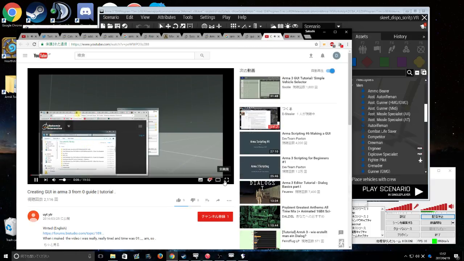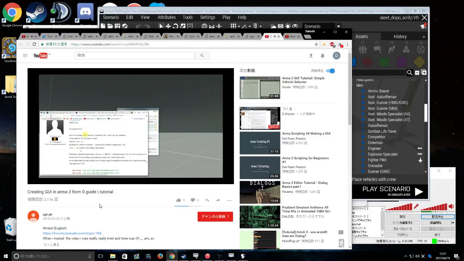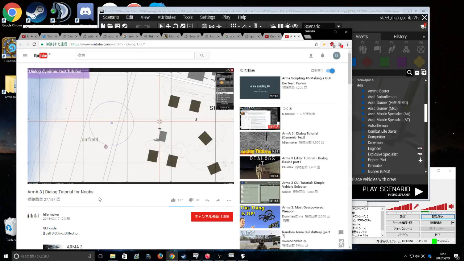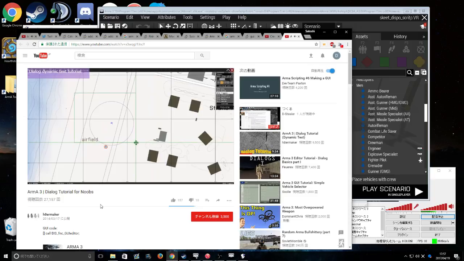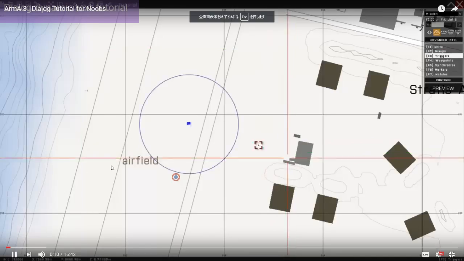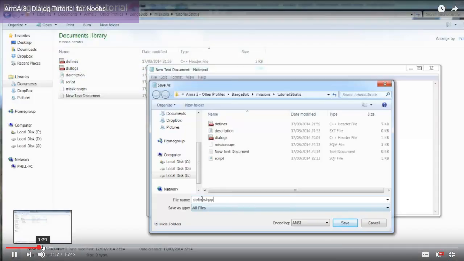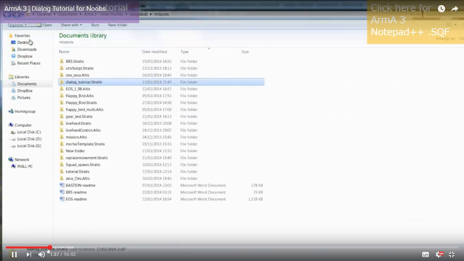I created a guide on how to make a GUI on Russian forums, so now I'm going to do it. Today I'm going to show you how to make dialogues. This is notoriously tricky, so just paste this code and do the same for dialogues.hpp.